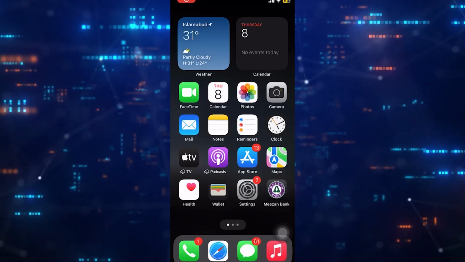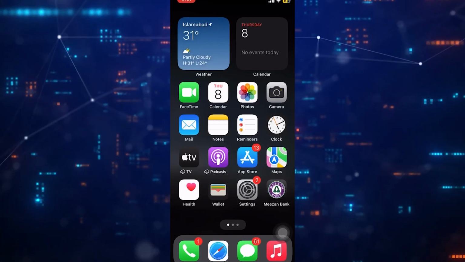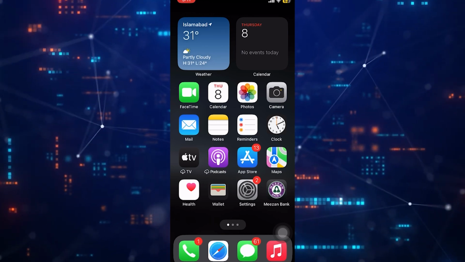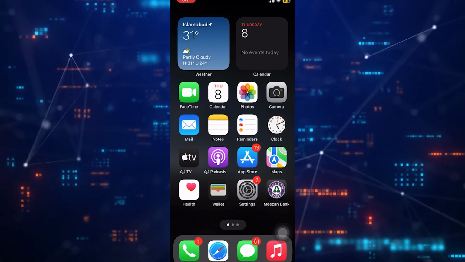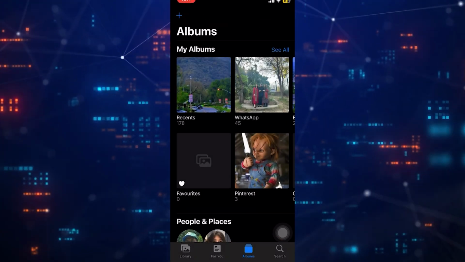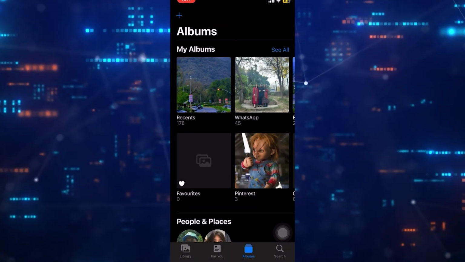Today I will show you how to rename a video on iPhone. Let's go. Renaming a video can help you keep your media library organized and make it easier to find specific videos. First of all, open up the Photos app on your iPhone.